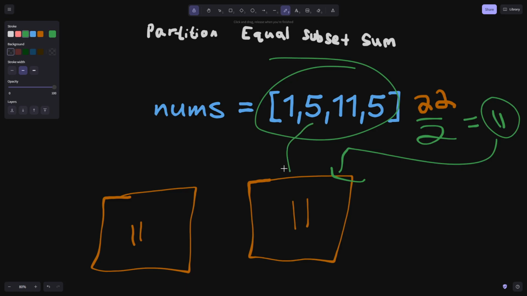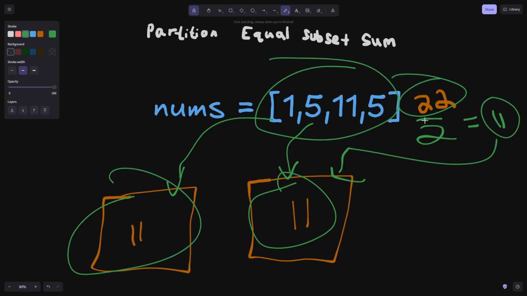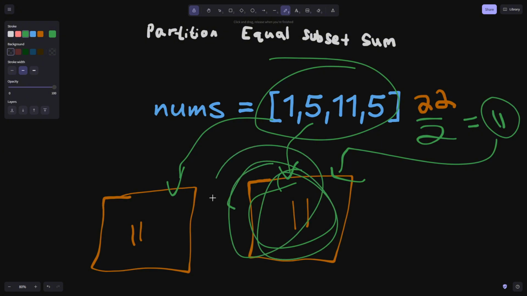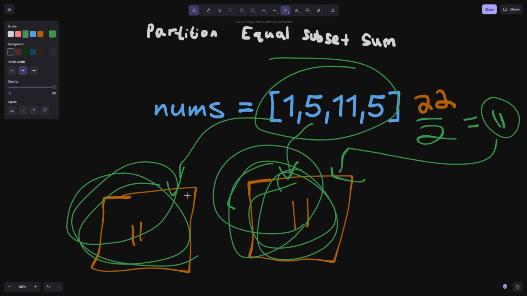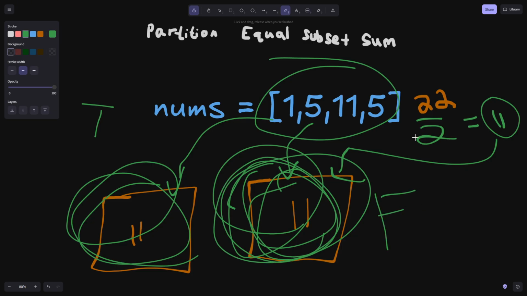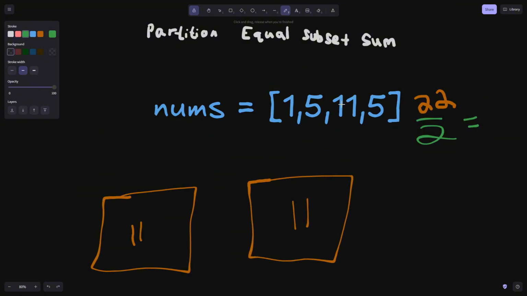And if we can find some subset that equals 11, we know that the other one naturally will exist also, because we did the total sum divided by 2. So if we can find a subset that equals 11, we know that there is also another subset that equals 11, so we can just return true. Now, if we can't find a subset that equals 11, then we have to return false, because we can't partition our input array into an equal subset sum. Okay, so let me delete this.